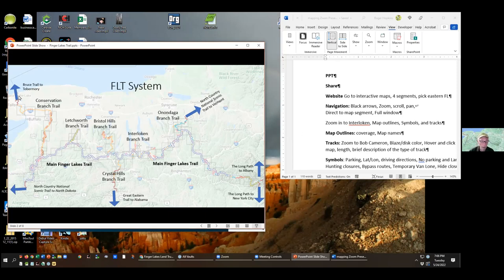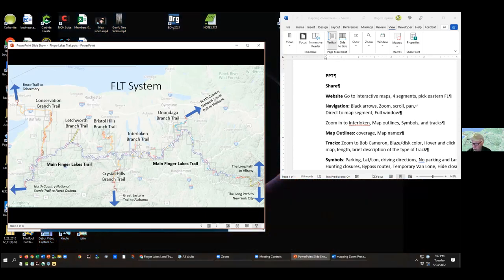We connect with the neighboring long distance trails. You can start hiking on the Finger Lakes Trail and get to North Dakota on the North Country Trail. You can get to Albany or New York City on the Long Path. You can get to Alabama on the Great Eastern Trail. And you can get to the Tobermory Peninsula up in Lake Huron from the Bruce Trail. So this is the scale of what we have in our little Finger Lakes Trail system.